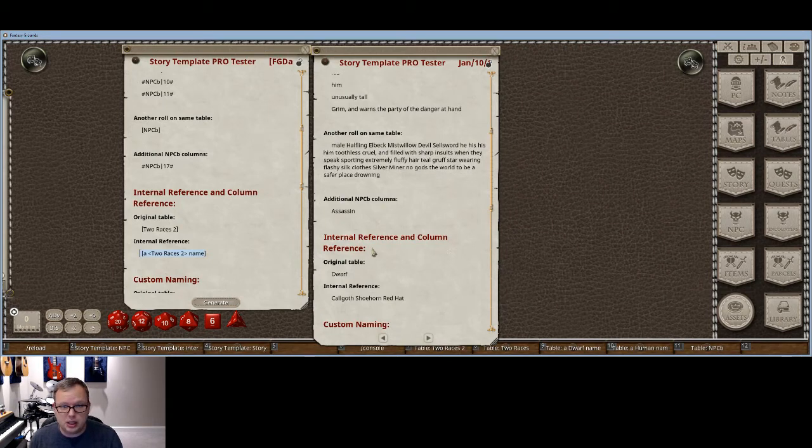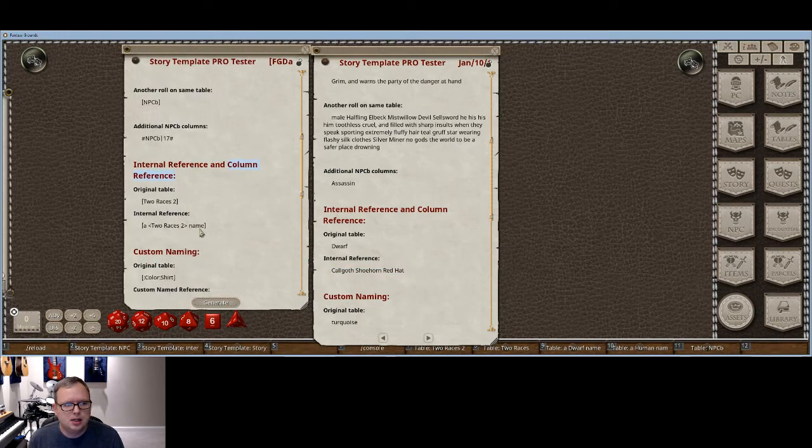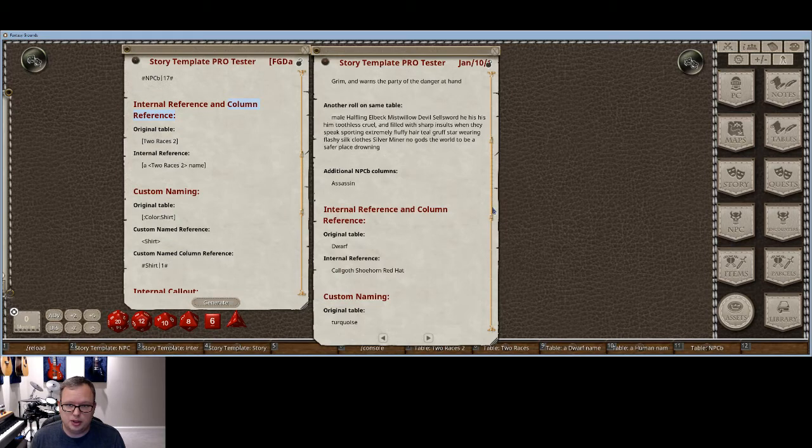Here you can see we rolled on 2 races 2, we got dwarf. It took dwarf, stuck it into this table callout, and rolled on the resulting table, giving us Calgoth, shoehorn, red hat. And so that's how internal referencing and column referencing work. We're getting to column references a little bit later. Internal column referencing, custom naming. Super awesome and powerful when you're trying to do these types of things.